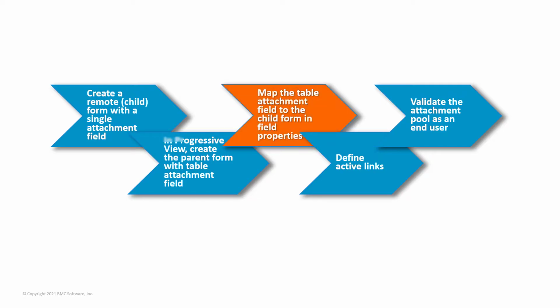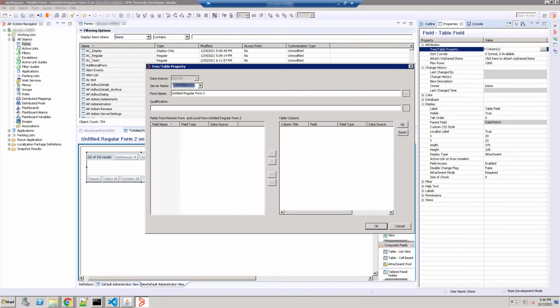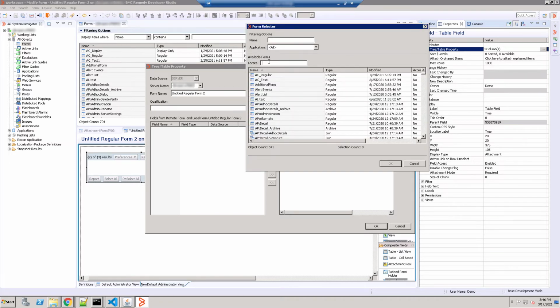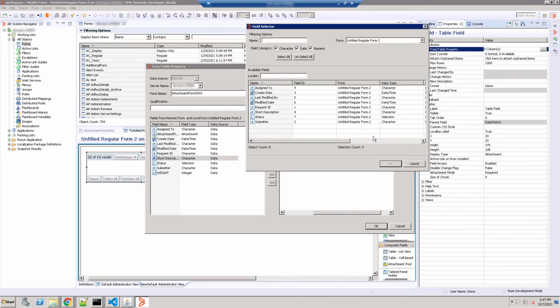Next, let's map the table field in the progressive view with the regular form you created in Standard View. In the Tree/Table Property dialog box, specify the remote form you created in Standard View. You must make sure you map the attachment field. Along with the attachment field, you need to add some mapping information to map the main form to the remote forms having the attachments. The field types should match when you add the mappings.